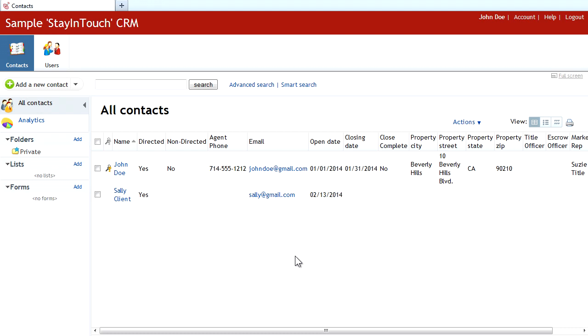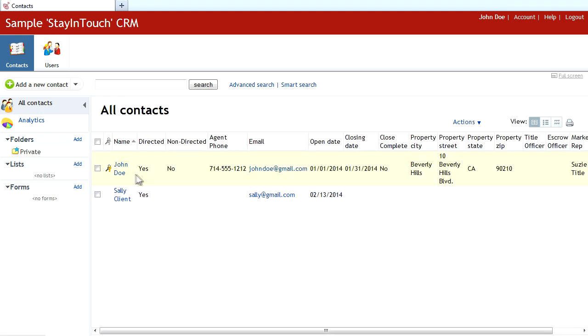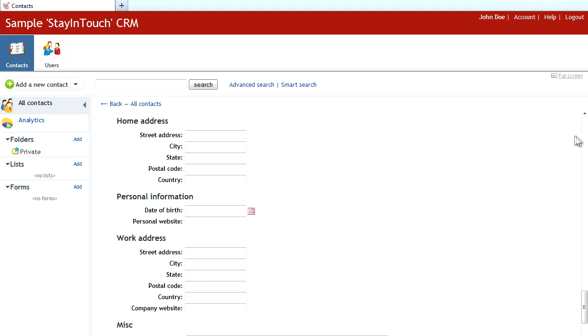You can also edit your contacts directly from the main contact listing screen. Click on the All User checkbox, then select Actions, Bulk Editing. As you can see, this is a powerful feature in that it allows you to edit contacts quickly and easily rather than having to go into each individual record. A special note is the directed and non-directed checkboxes. These are the checkboxes which control the type of message campaign going out to your clients. You can further customize your campaign options by going into the individual record and changing their campaign type.